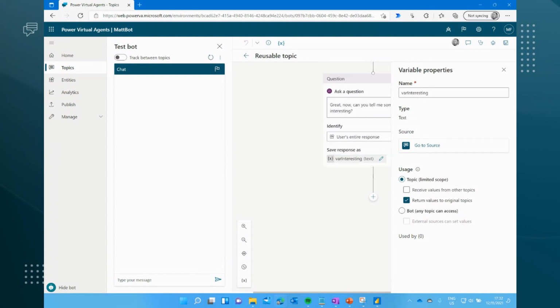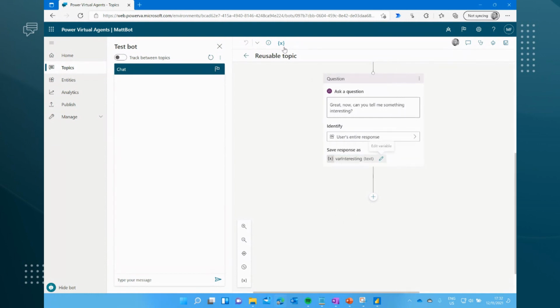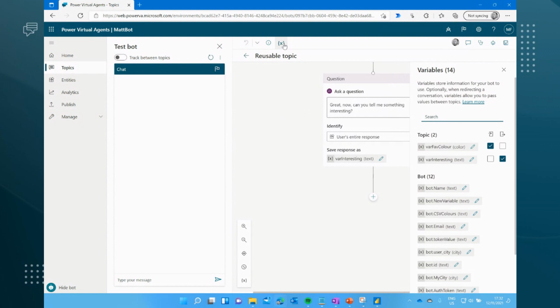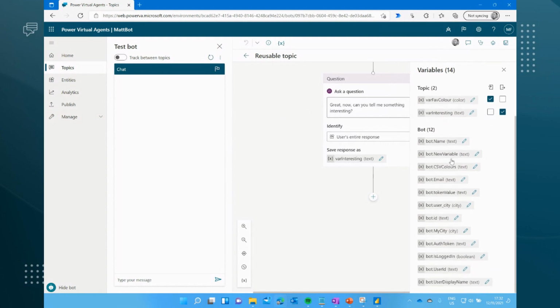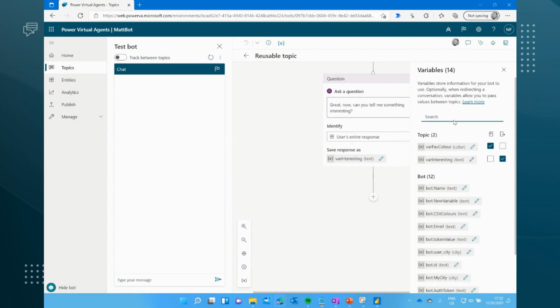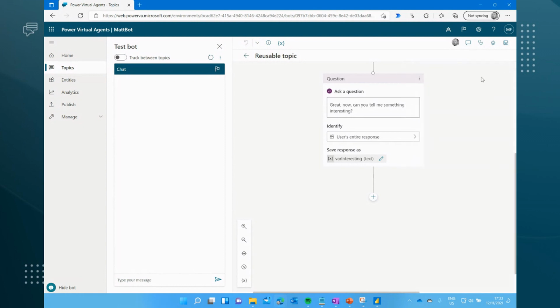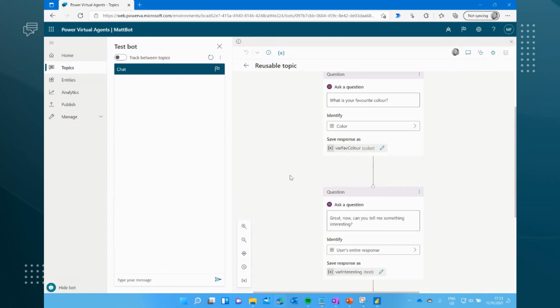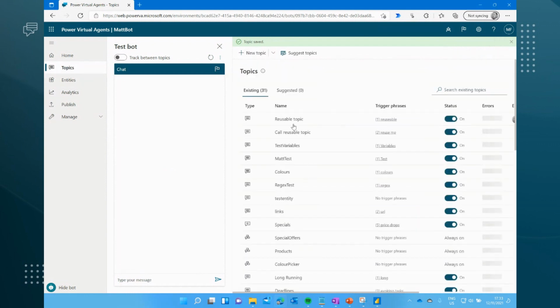Okay, so by doing that, if I now look at the variable window up here as well, I can see that I've set them, and I can also see all the other variables I have available to me in this topic, in this bot. Just makes it much more easy to manage those things within your entire solution. So I now save that topic, and then I jump across to my calling reusable topic.